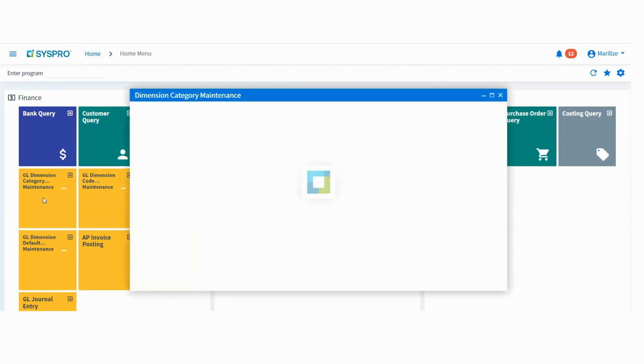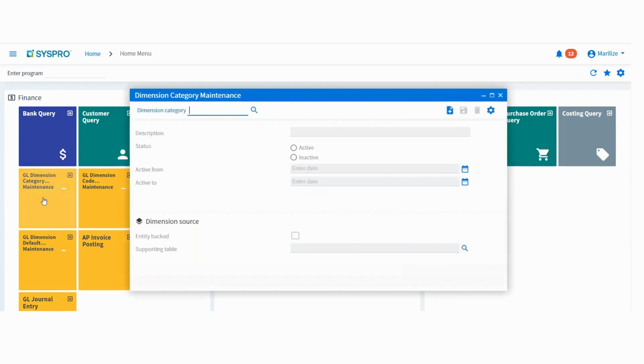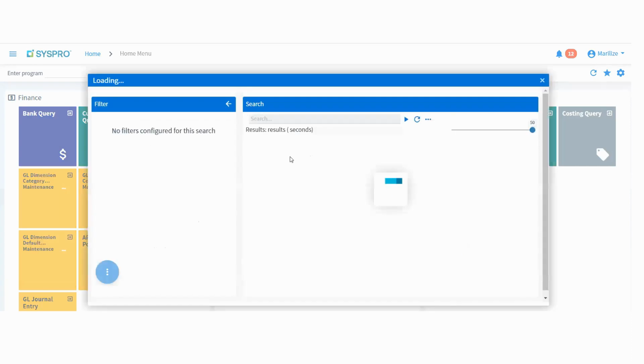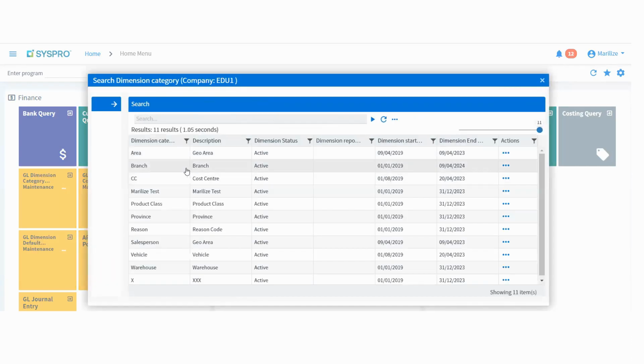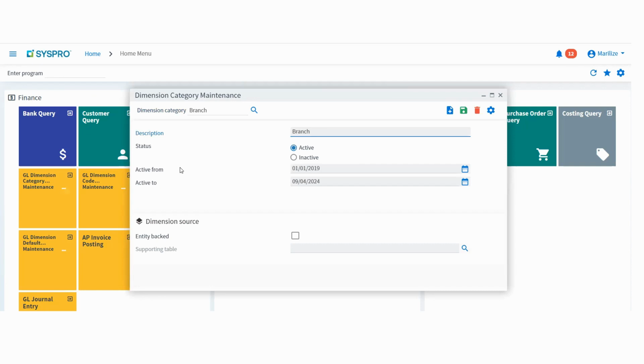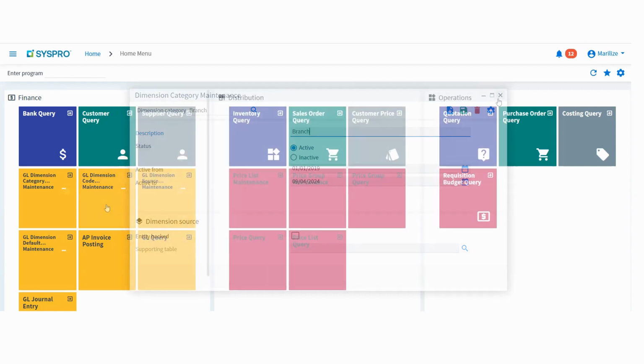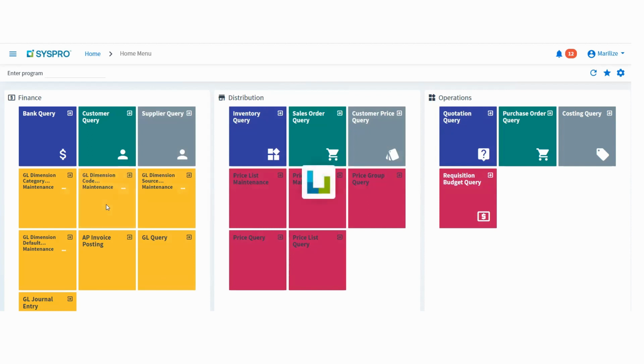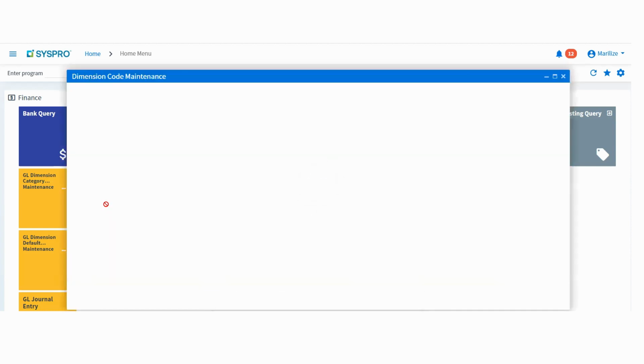The first step is to configure the reporting levels that fit the unique requirements of your business. These reporting levels are set up as dimension categories. For example, if your business would like to report financial data on a branch basis, you will create branch as a dimension category.